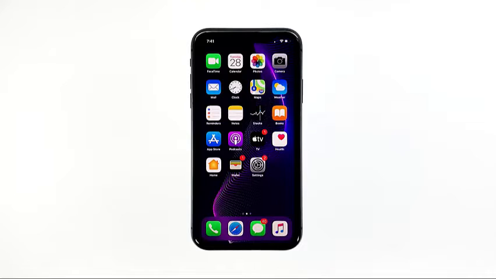Cellular data is important, especially if you're on the go. It gives you the capability to connect to the internet and send MMS or text messages with attachments. However, some owners of the iPhone X have been complaining because the cellular data on their devices no longer works after the iOS 13.3 update.